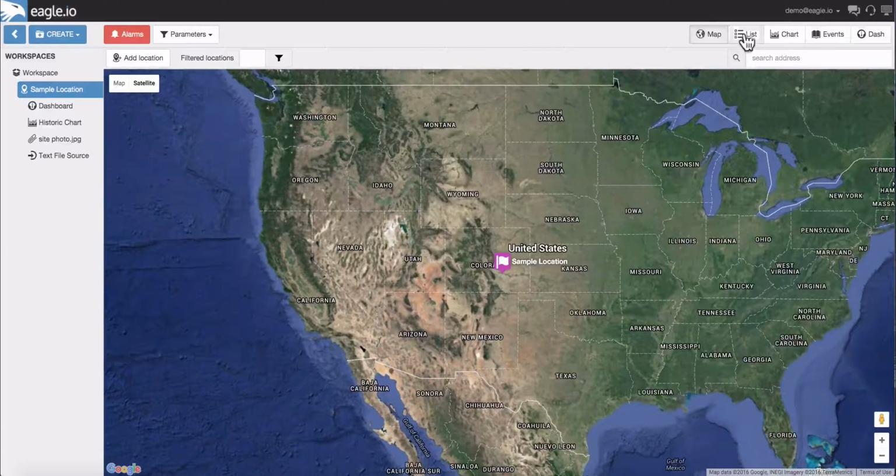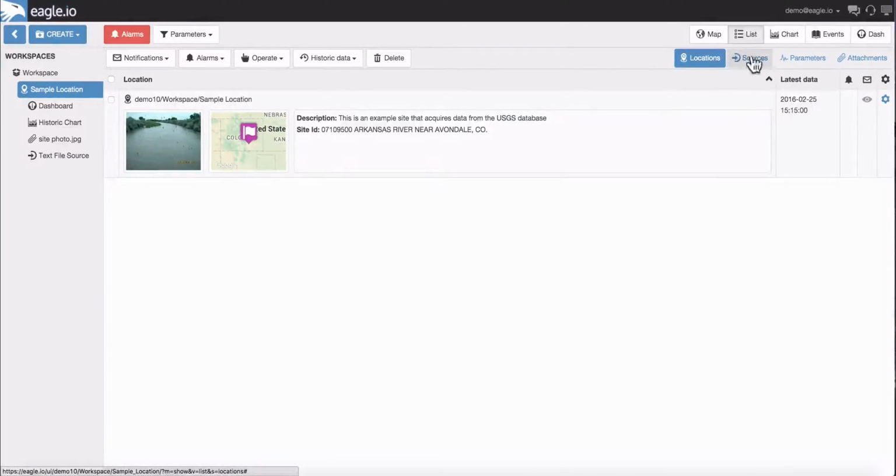The next view is List, which provides four options underneath. Currently selected on locations is providing a summary of this location, and if any key notes have been made about this site, you can see them here.